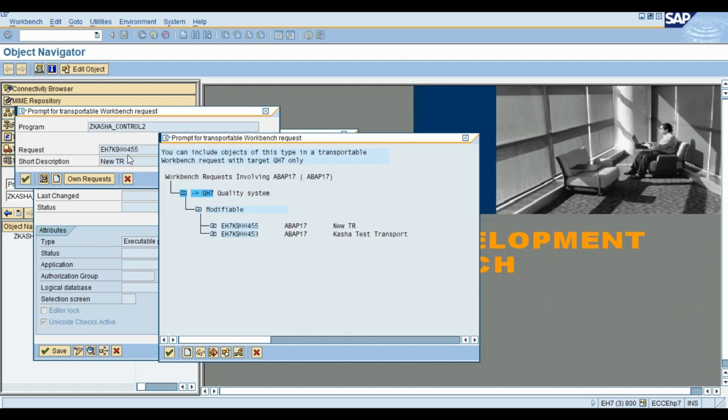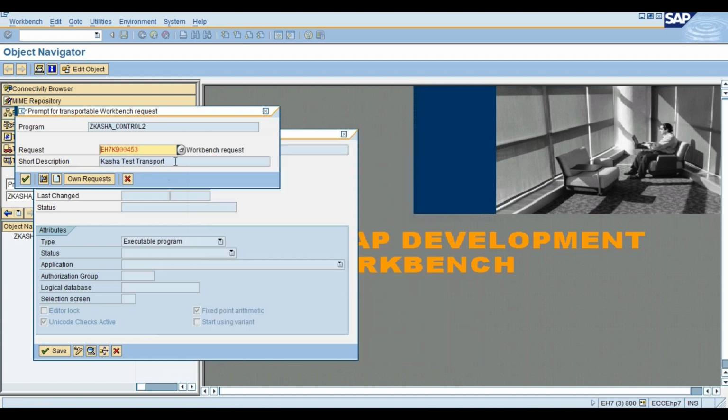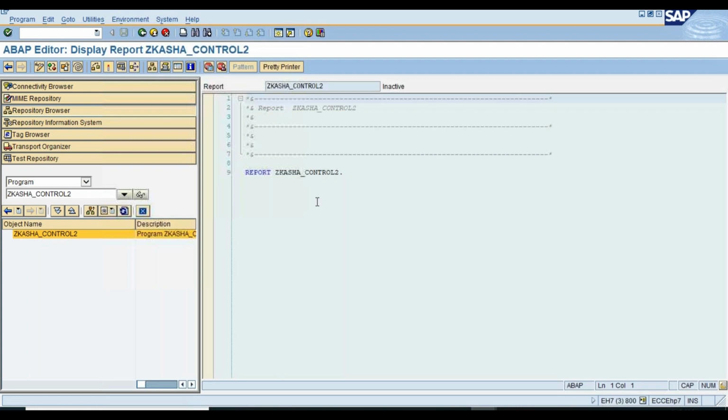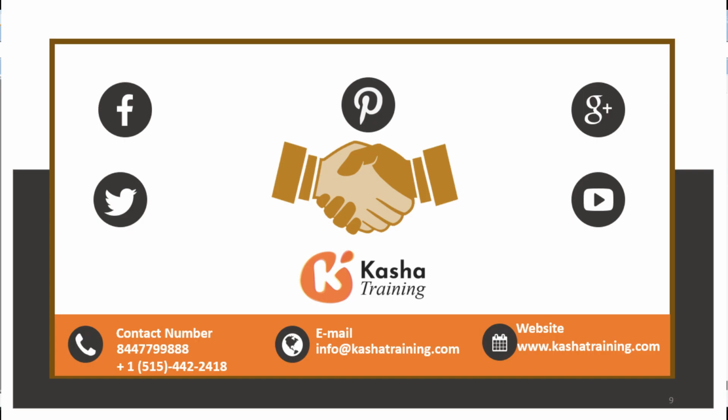So suppose this 55 is not our correct request number. I am going to select this 53, and then click the continue or enter button. Now it has been logged into the correct transport. Click yes here, go to the change mode, and we can write our program here.